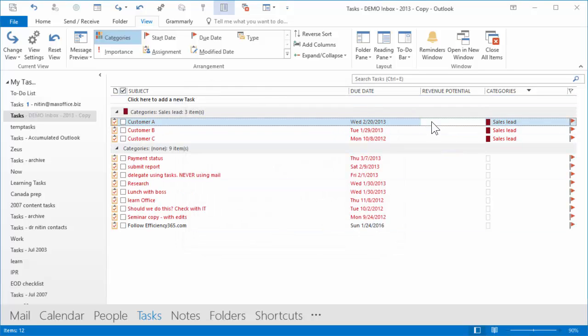So now I have added this task already. At that point, I didn't know the exact revenue number. Whenever I come to know about it, maybe I'm going to put it here. So I'm just going to put some numbers here.